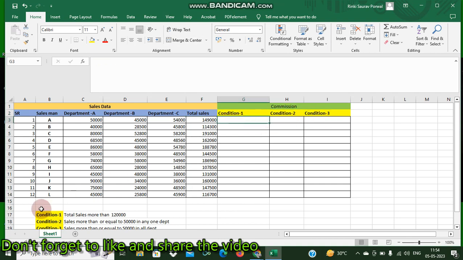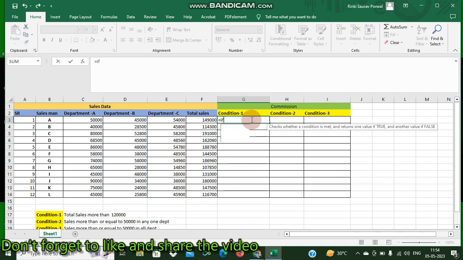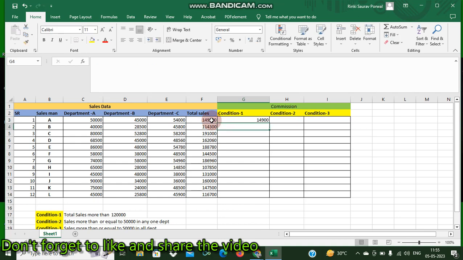So, first of all, the first condition: you will get commission if the total sale is more than 1,20,000. So, how to calculate: equal IF, sales more than 1,20,000, then you will get commission. How? Sales into 10%. Otherwise, you need improve. So inverted comma close, bracket close, then enter.